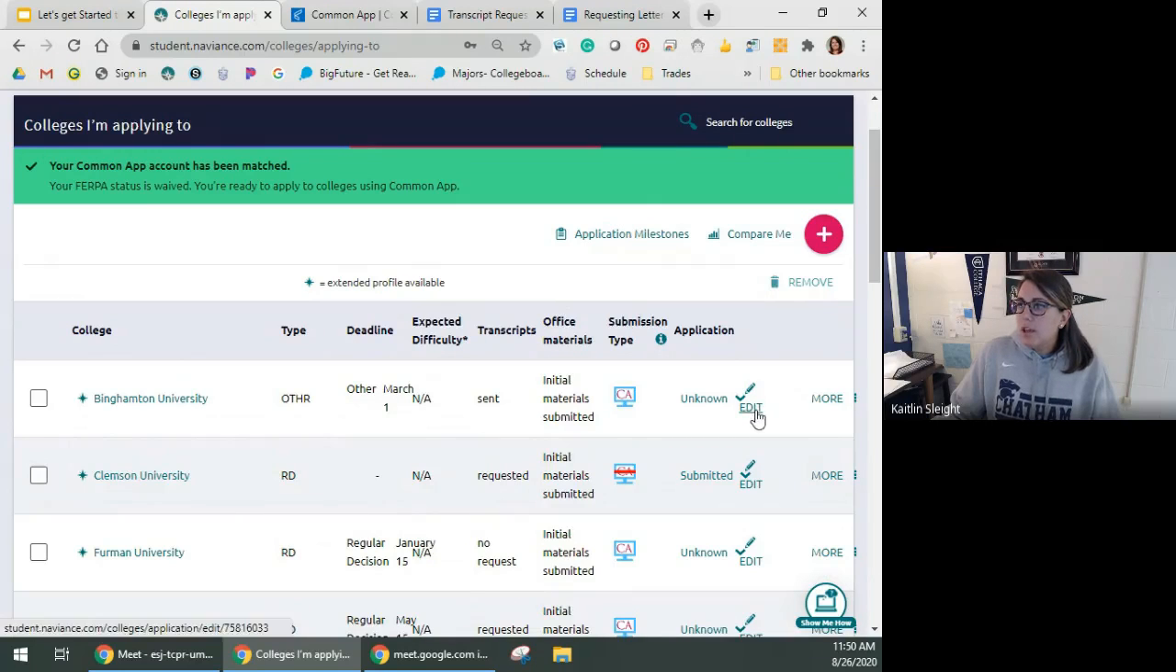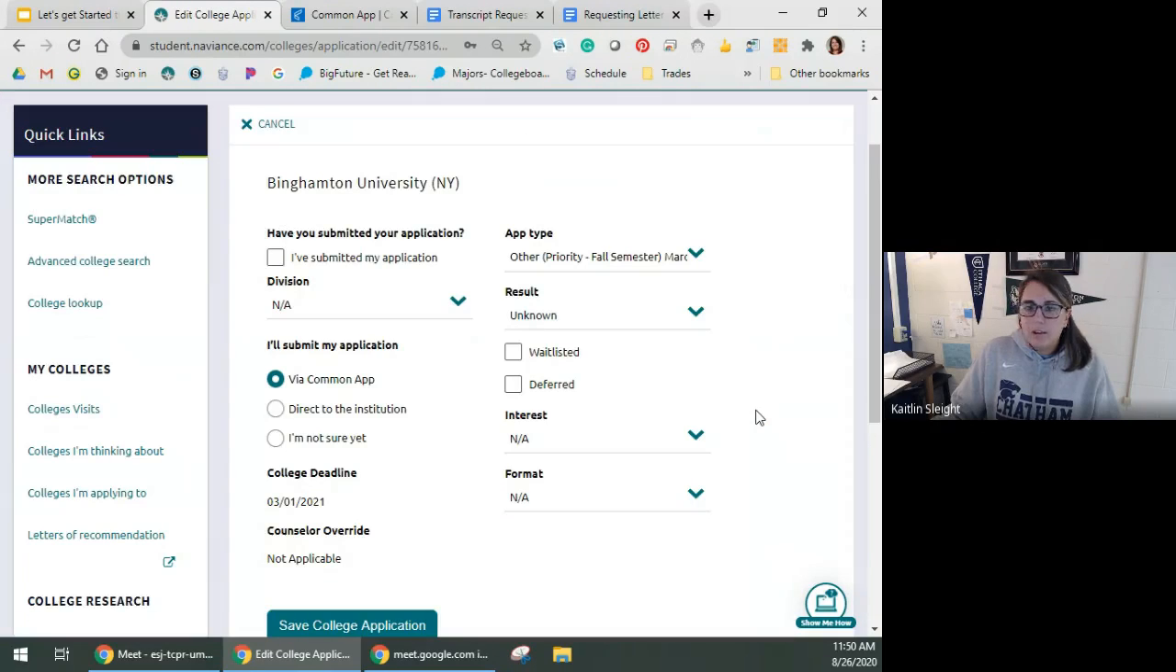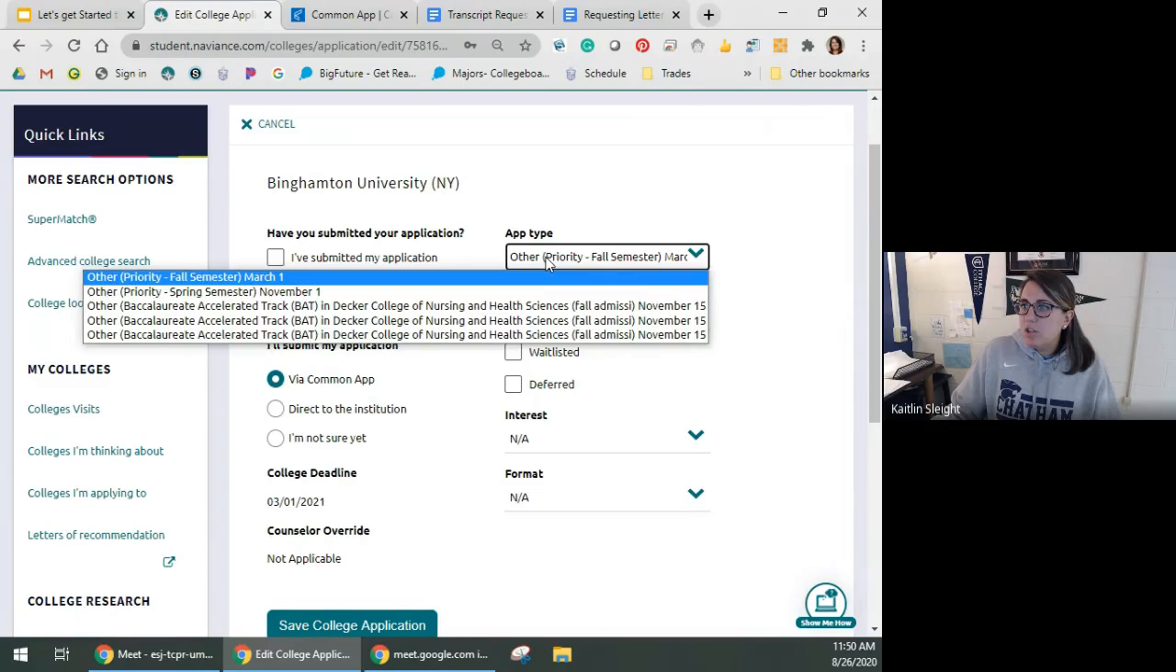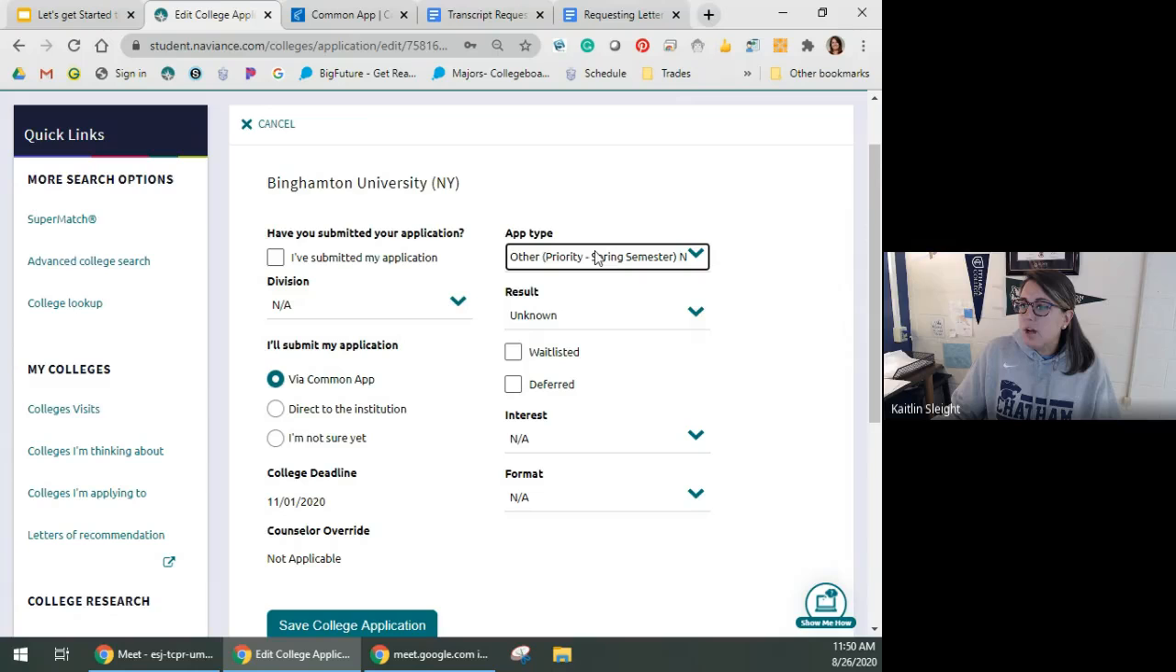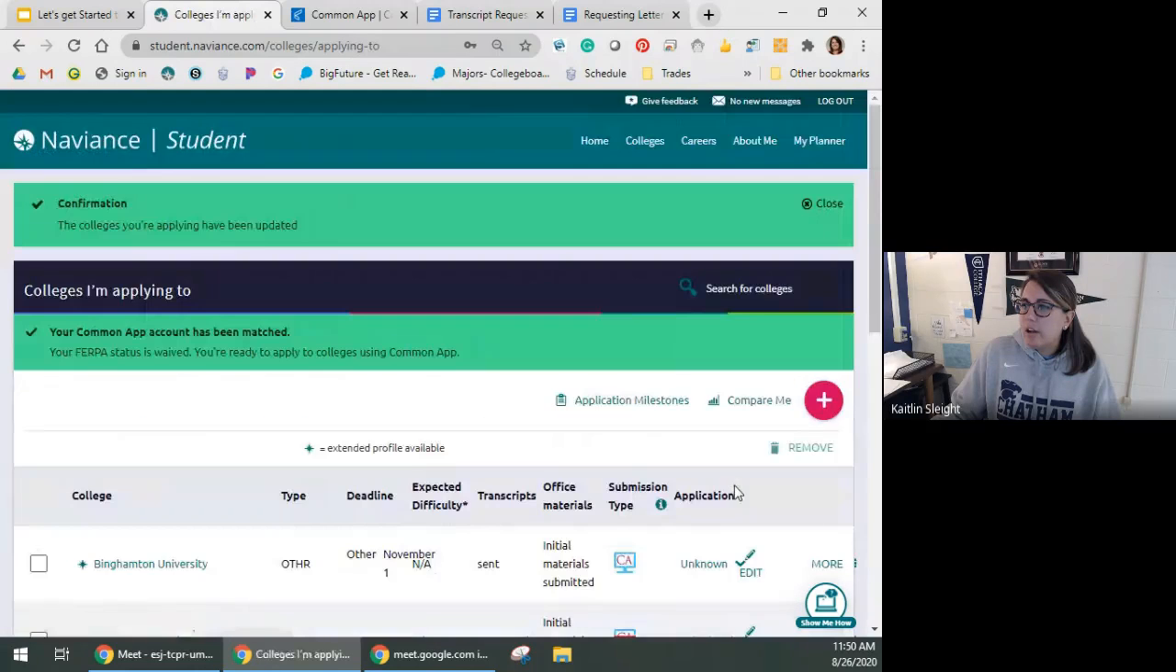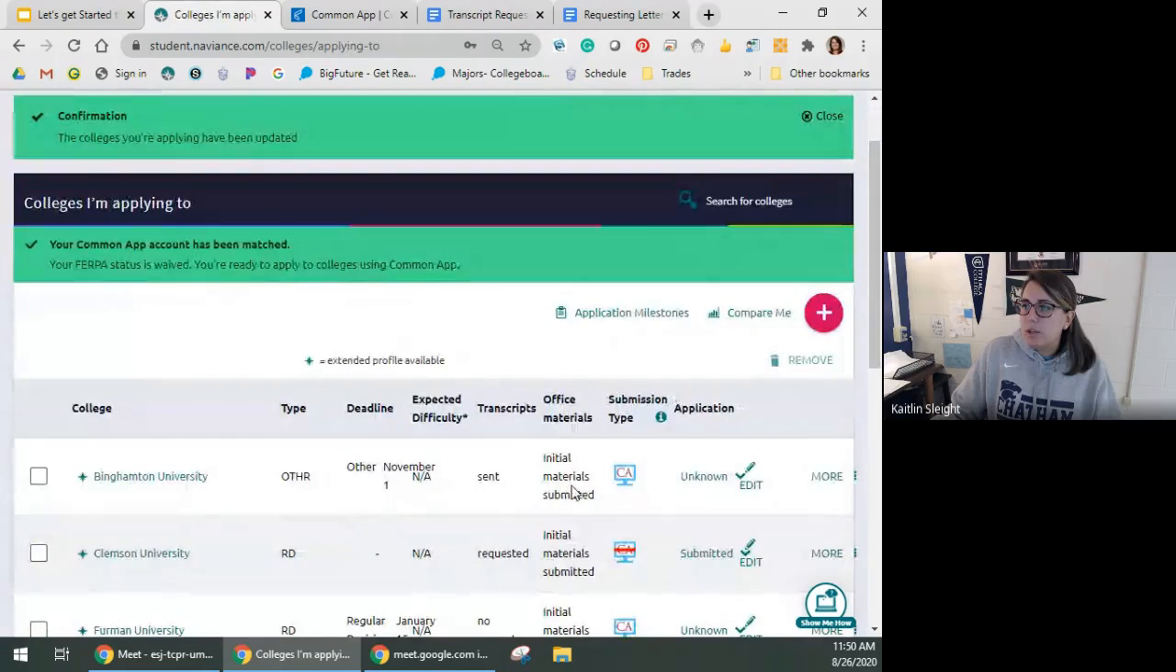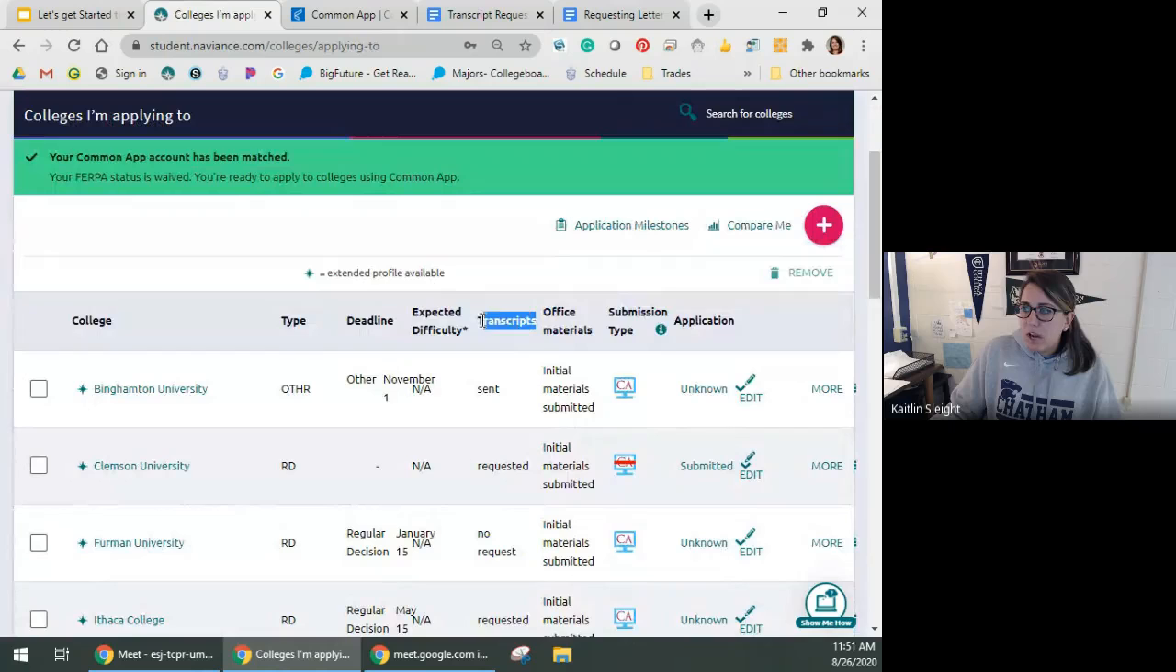So for example, on Binghamton, if I click that pencil button and edit, I can change different kinds of application types. So if I say I want to actually apply for priority, I can save my college application and it will update for me. Transcripts, we now will be doing transcripts online, which will monitor a couple different things for you and make life a lot easier for transcripts.